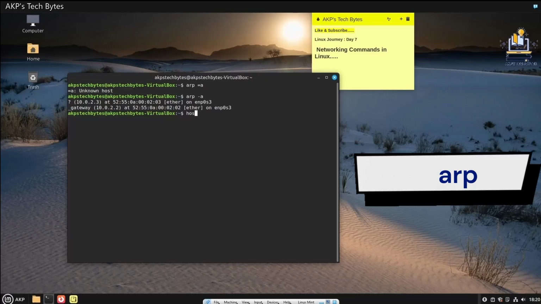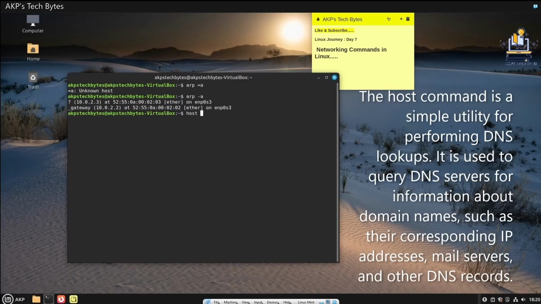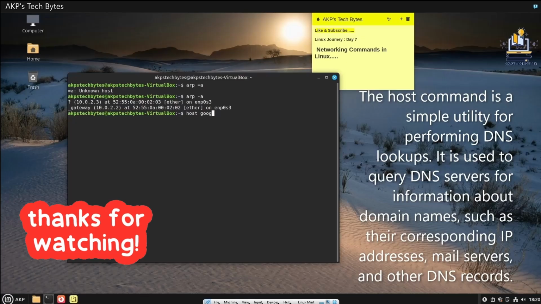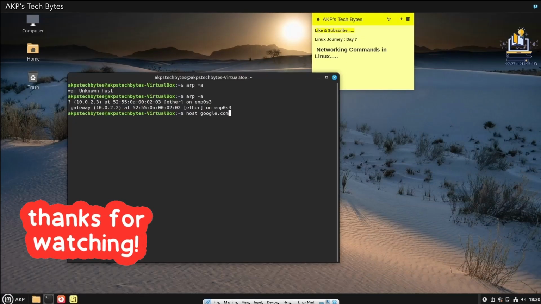Now another command is available, and that's host, to find out the DNS information about any host. Let's use it.